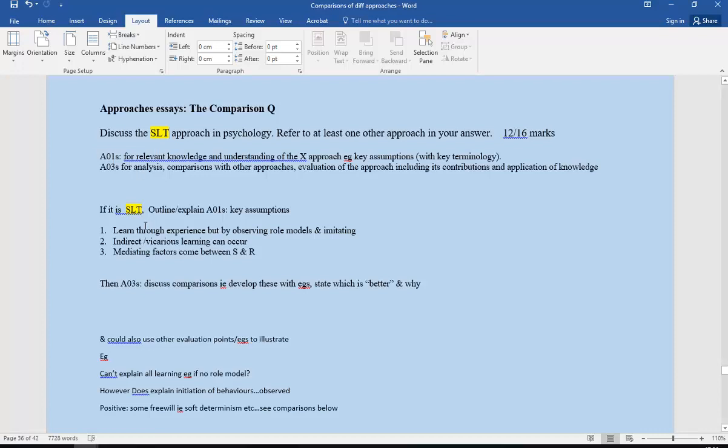Start with the AO1s. You're going to talk through how we learn through experience, but by observing role models and imitating them. We can learn indirectly, vicariously, and we've got the mediating factors that come between the stimulus and response. My students would already know this. You would talk about your examples of mediating factors, with a little bit more detail on these. So you're outlining these for your AO1s.